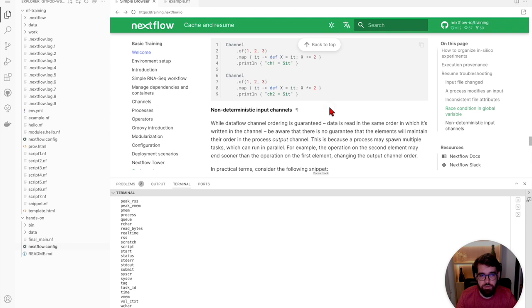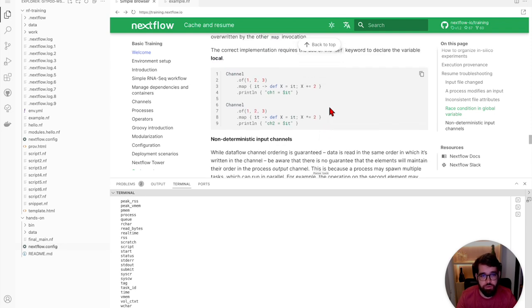But what you have to know here is that the resume feature is very useful for you to start from where your pipeline stopped for some reason. Maybe you killed it, maybe there was a power outage, maybe there was some error. Then you go there, you fix your error, and you don't want your pipeline to start from scratch, you want it to start from where it stopped.